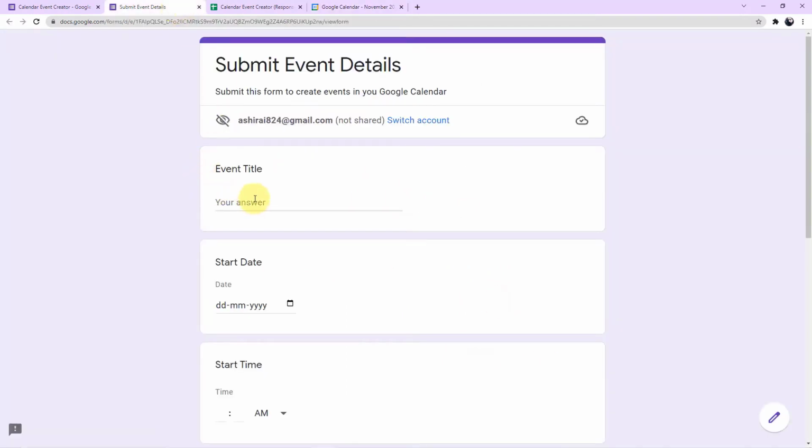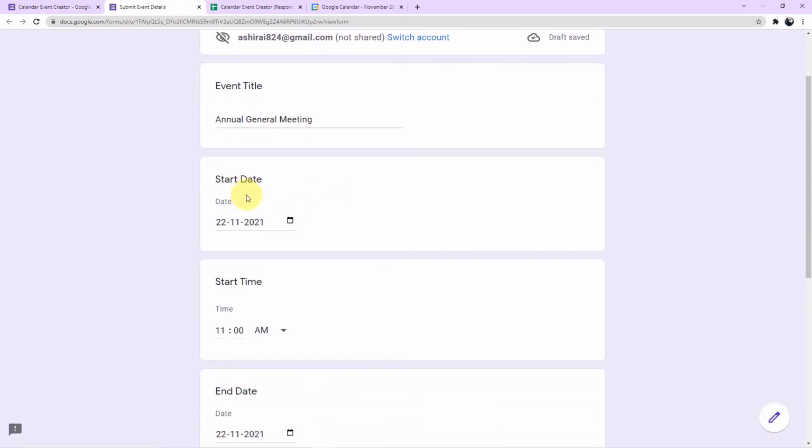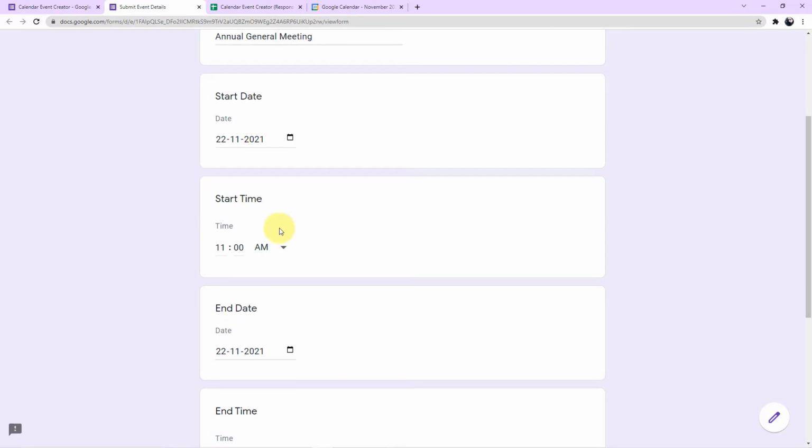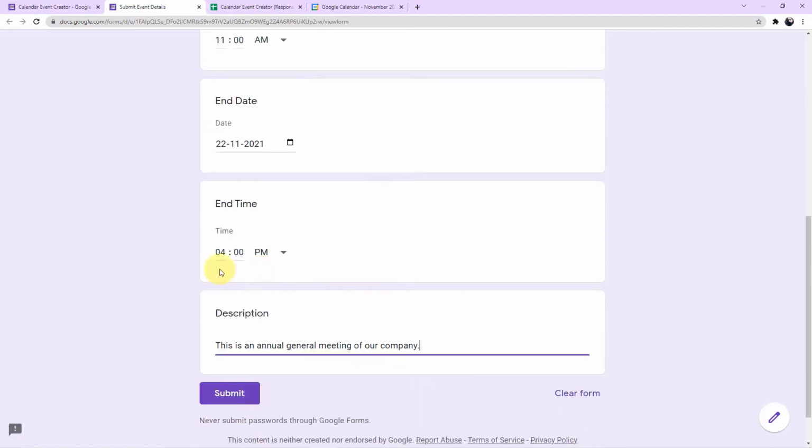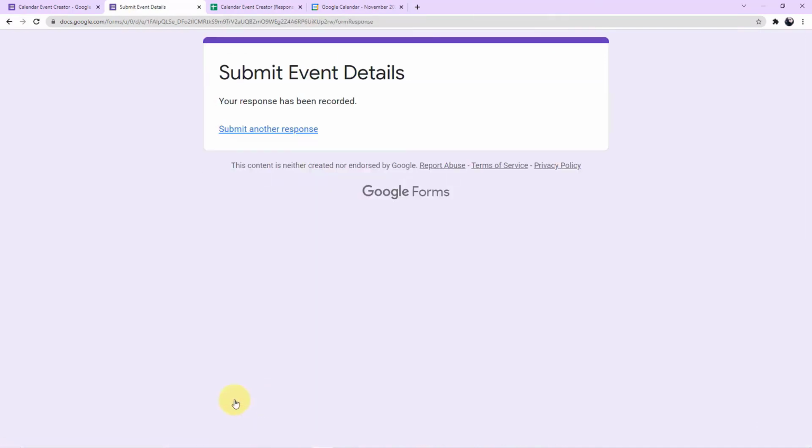I'm going to fill this form here. I have filled the event title as Annual General Meeting, and I have given the start date as 22/11/2021, and the meeting will start at 11 o'clock. The end date is the same, on the same day it is going to end at 4 p.m. And I have written a small description here. Okay, now I'm going to submit this form.